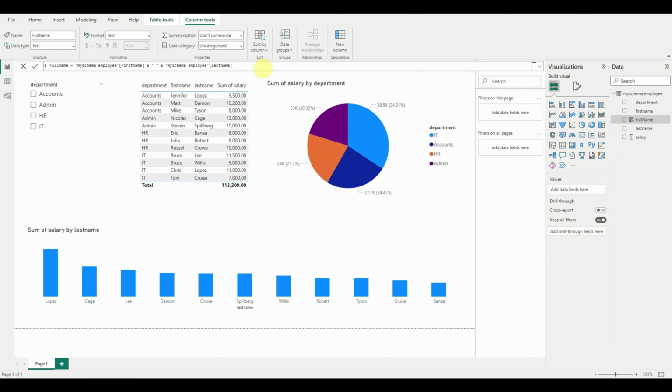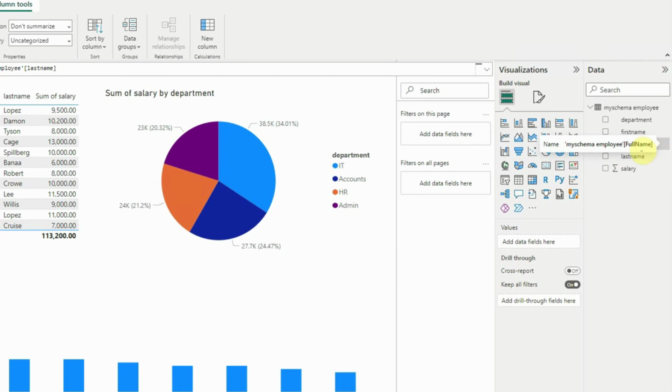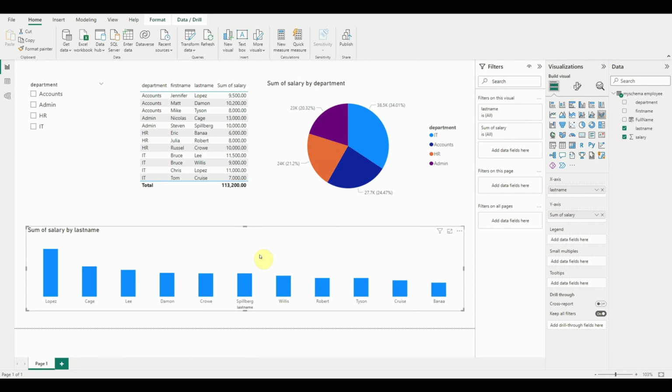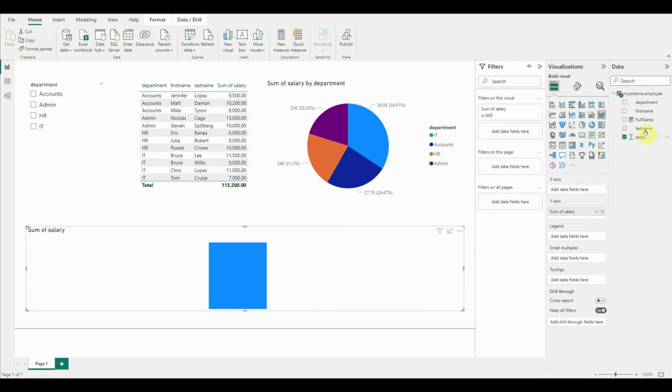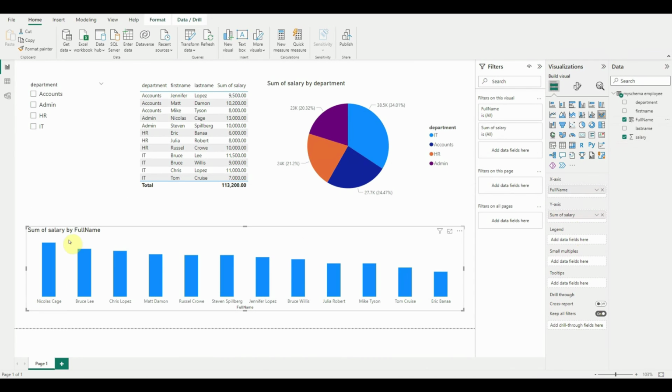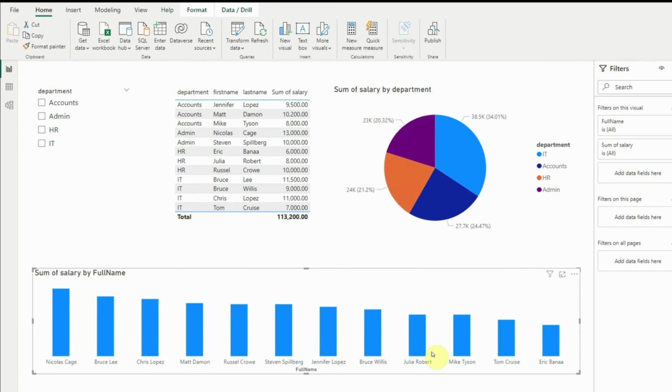Press enter, and we see that the full name field is added there, and this is a calculated field or column, and it was not there in the original data model. Now what we are going to do in this ribbon chart, we are going to simply replace our last name with the full name here, and that is going to solve our problem. Now we can see that the person with the name Nicolas Cage has the highest salary, and the second highest is Bruce Lee, third highest is Chris Lopez, etc., etc.